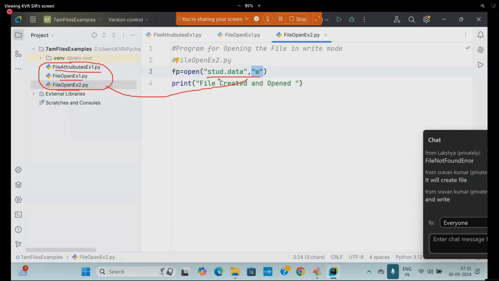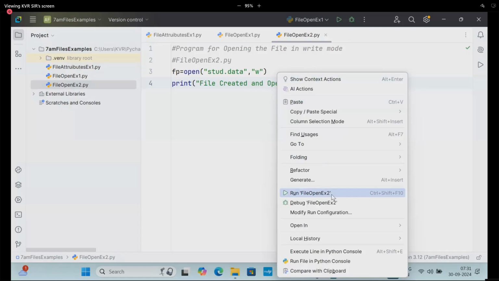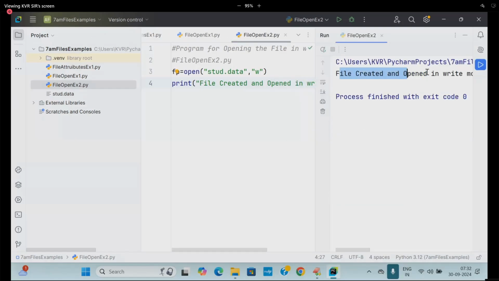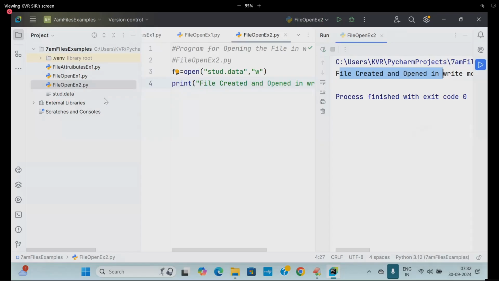If I execute this code, now it is going to create the file. File created and opened in write mode. So file open example2.py, std.data, W mode. Let us run this code. Carefully try to observe. The file is created and opened in which mode? Write mode. And you see this now, the student.data file is created because it is opened in write mode. It creates a new file and opens it in write mode.